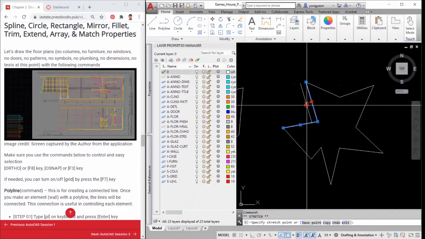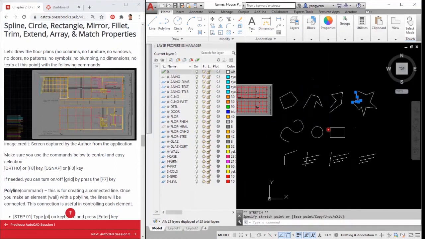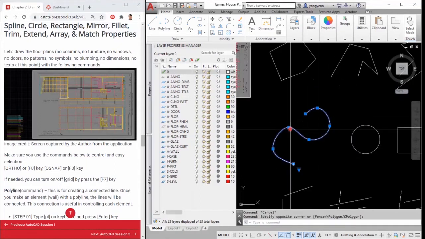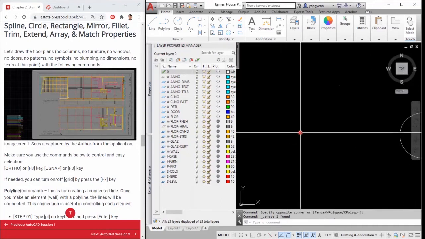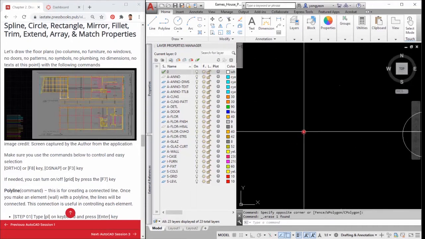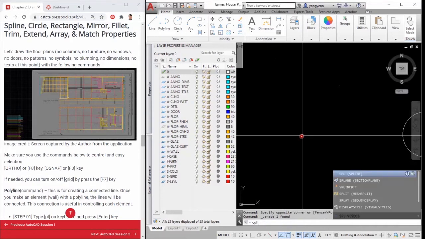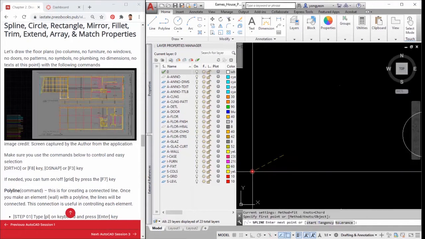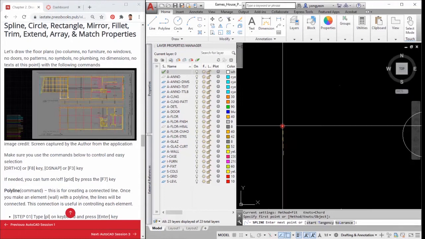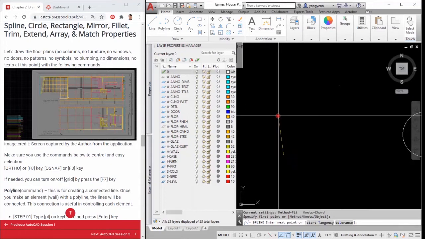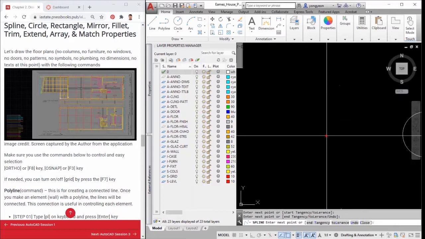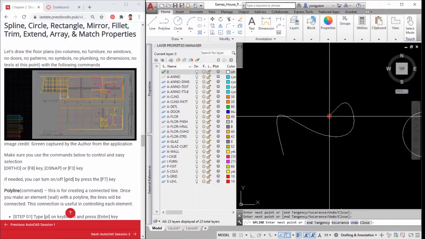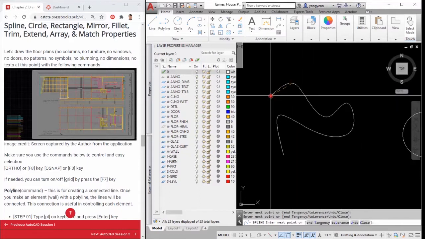Spline command. This command is for creating a connected curved line. This command may not be needed for the Eames house project, but you will need it for your other project. Step 1. Type SPL on the keyboard, and press the Enter key. Step 2. Specify the first point. Step 3. Specify the next points. Step 4. Press the Enter key to finish.